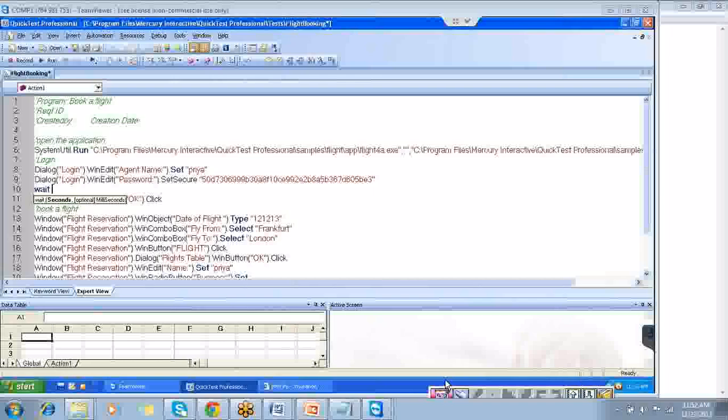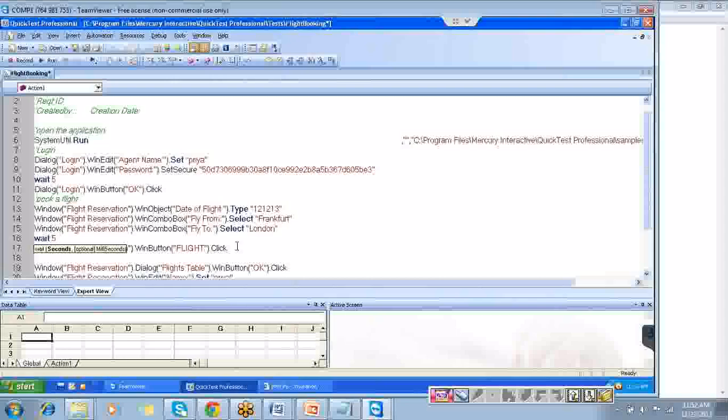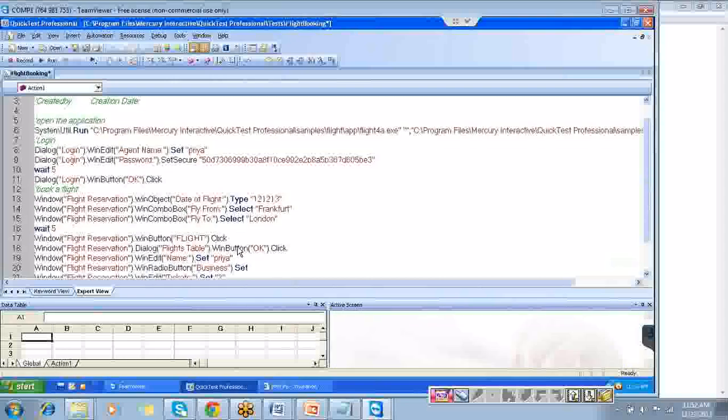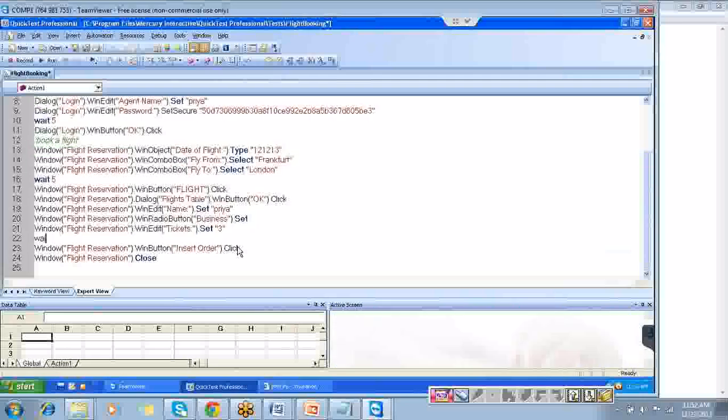Let's say, wait for 5 seconds. I type here, wait and 5. It means that I'm telling the QTP wait for 5 seconds because I want me and my team to observe what you're doing. Again, I'm going to give some wait before I click on the OK button. Again wait for 5 seconds. 5 seconds is enough. And then before I click on the insert order, again I say wait 5 seconds.